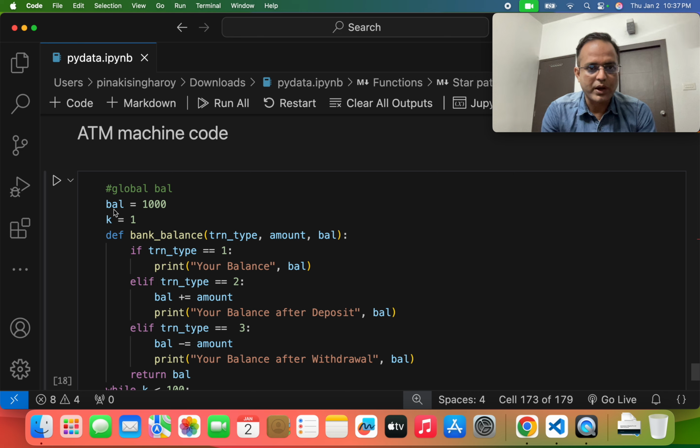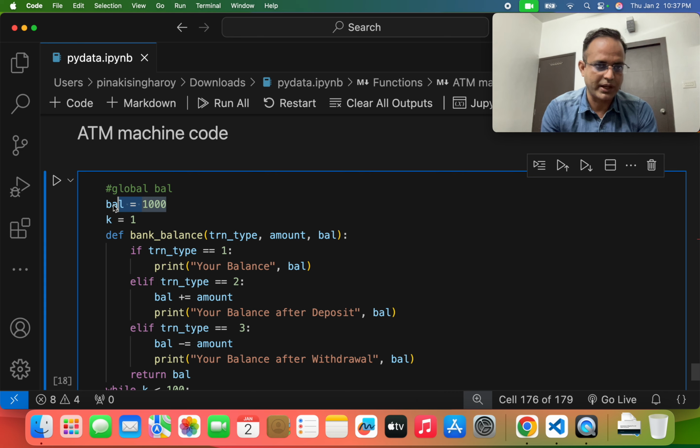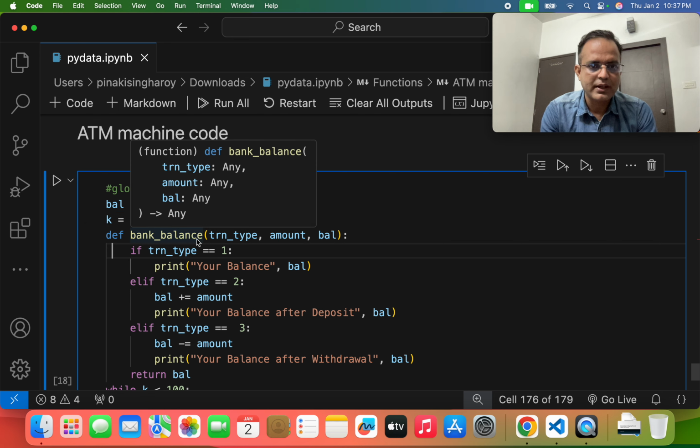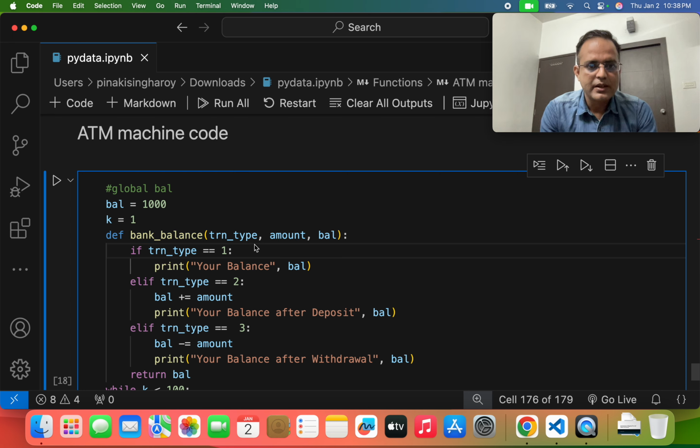Suppose I am using bl, which is the short form of balance, and that variable is equal to 1000. Suppose in my account I have 1000 rupees, so I am using it this way. And suppose I am taking another variable k is equal to 1. Then I write a function named bank_balance, and I am passing three values here: trn_type, amount, and balance.